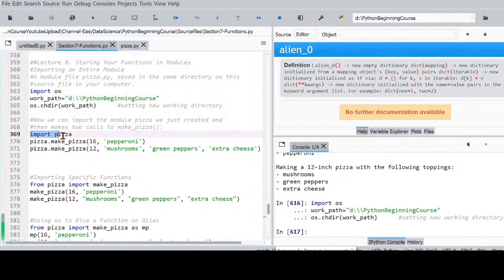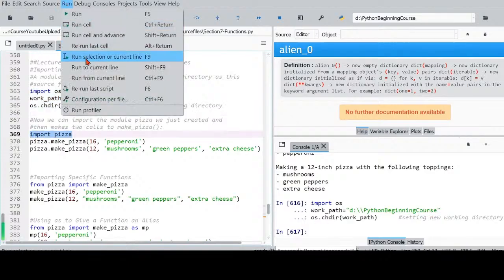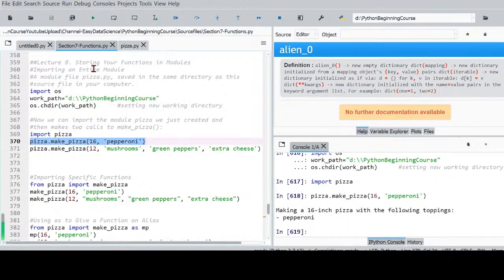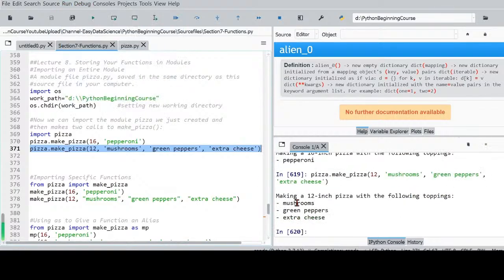So we import pizza first. Then we can use pizza.make_pizza with the arguments passed in. The output is: making a 16-inch pizza with the following toppings: pepperoni. Similarly, we can call this function with three toppings and one size. So that's correct.